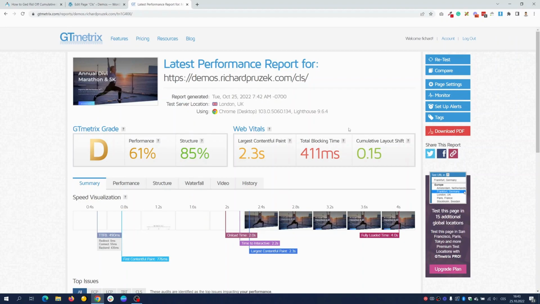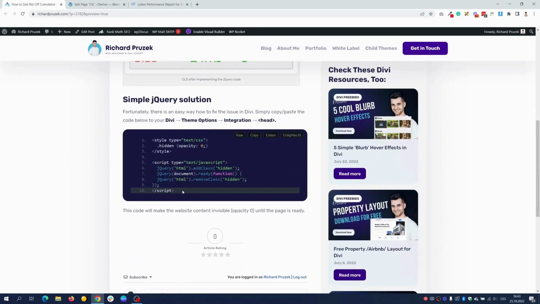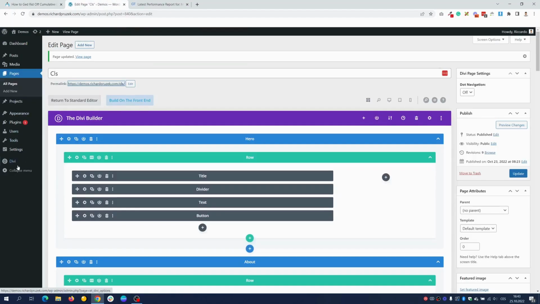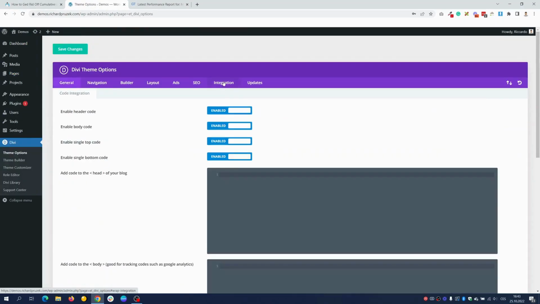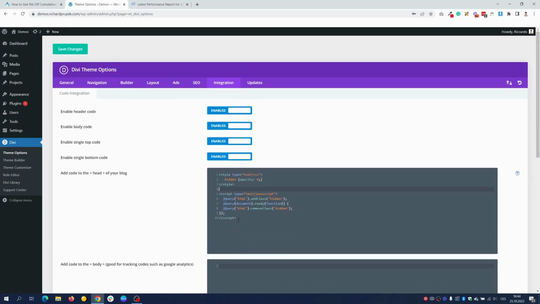So let's open the written part of my tutorial, scroll down, and you will see code that consists of CSS code and some script. Let's grab the code, go back to the website, go to Divi, Theme Options, Integration tab, and paste the whole code to the head. This should really be the very first thing that you have in your tab. So if there is anything else like Google Analytics script or anything like that, just make sure that you have this code as the very first thing there.